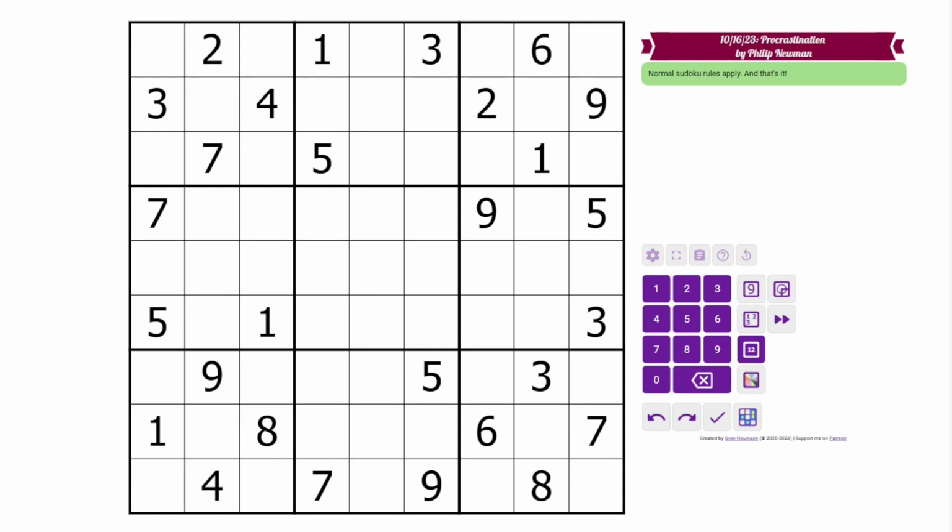So, let's start with the rules. Normal Sudoku rules apply. What does that mean? It means in each row, and in each column, and in each 3x3 box, we must place the digits from 1 to 9 exactly once each. And each cell must contain exactly one digit. That last part is often unstated, but it is an important rule, especially in the world of variant Sudoku where that may not be true.